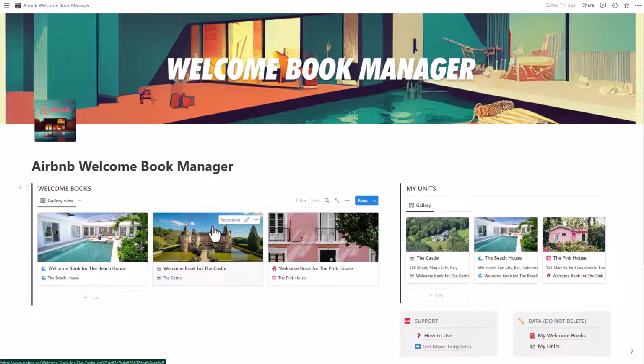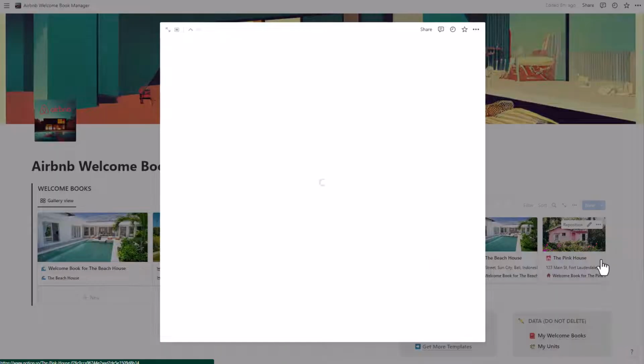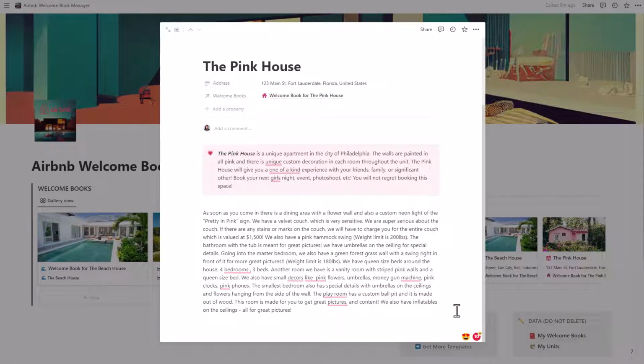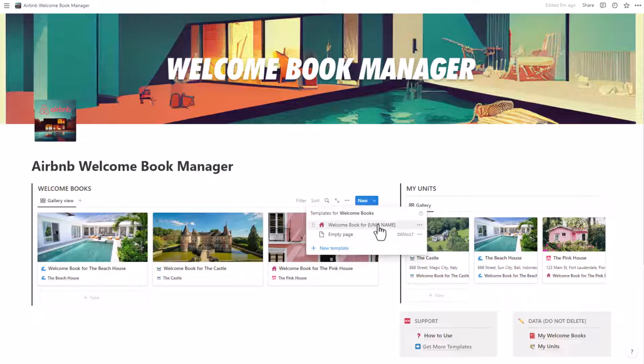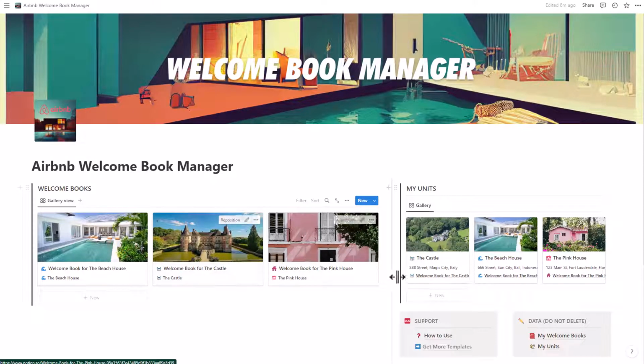Let me show you the cool tricks and a few features that we implemented here. So first of all, you just create your unit, pretty straightforward. There is nothing much going on here. You can just add some information about the unit, but that's pretty much as simple as this. And once that is done, you go ahead and create a welcome book. You do it from a template. We already preset a template for you to use. So let me show you a field example.